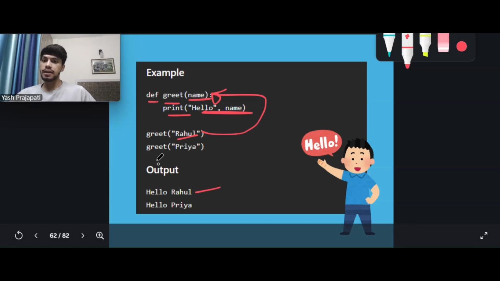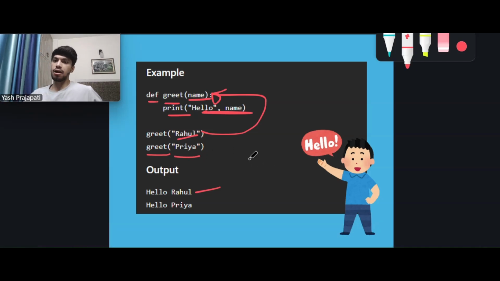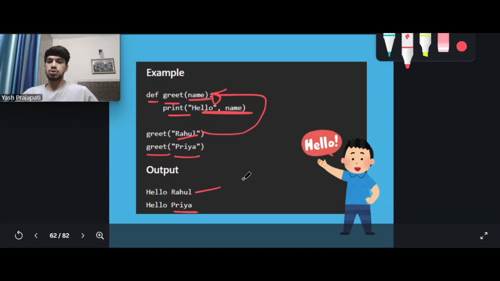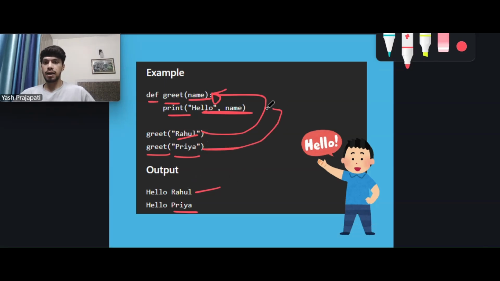Then we are calling it again with greet Priya. So we are greeting Priya with hello Priya. Priya will go here and the name will change to Priya. So Priya and Rahul are the arguments, and going to the parameter they get assigned here. This is how a function works with parameters.